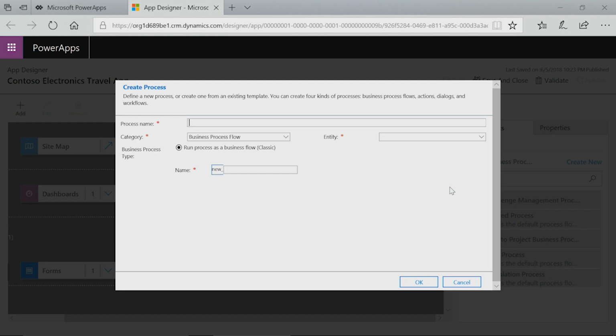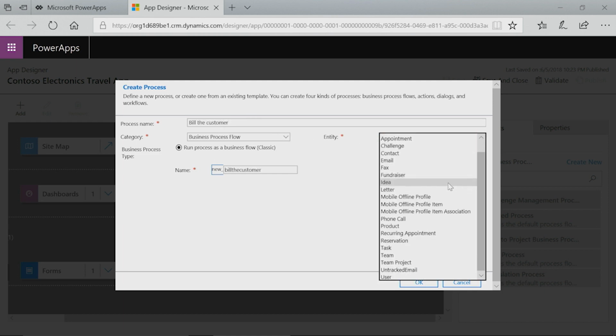So we're going to have our process name. We're going to name it Bill a Customer. Categories, business process flow. Okay, so we're going to hit the drop down. We're going to get our entity. Wait a minute, our travel entity is not here. Oh, why is that? So instead of you pulling out your hair, which I may or may not have done the first time I had this problem, I'm going to show you how to get it to show up there.